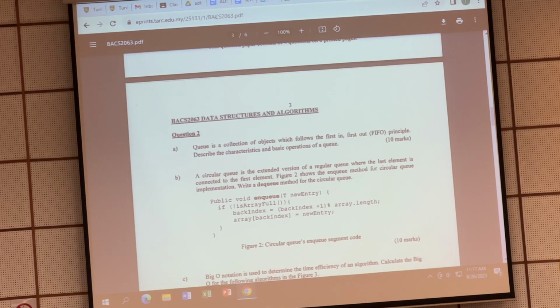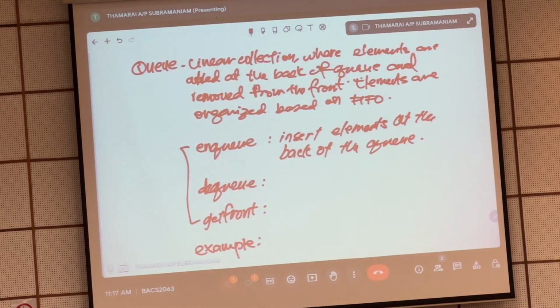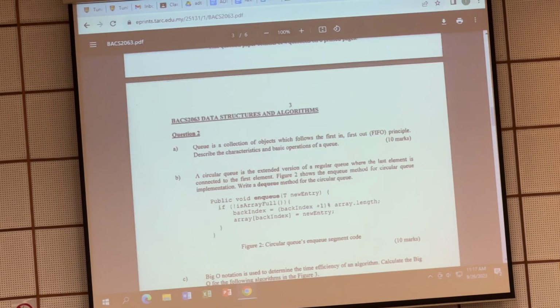Now here 10 marks, so your operation has to be more. You can draw a diagram because it's 10 marks, isn't it? You can draw a diagram to illustrate how data are added and removed.